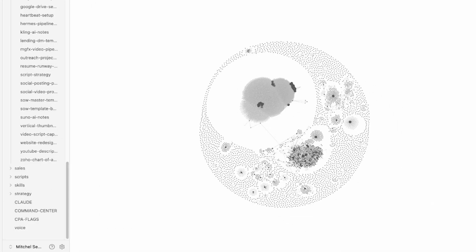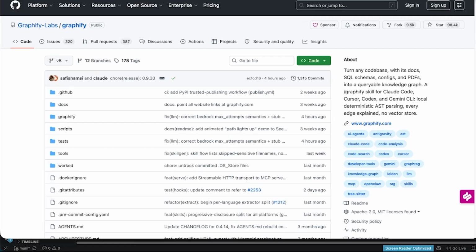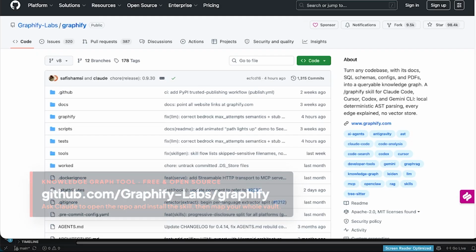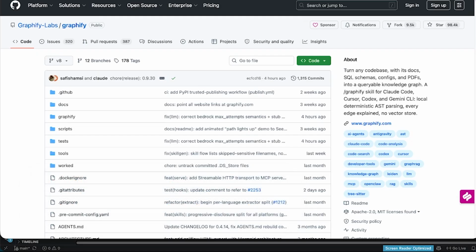If you're just starting out, skip it. Use what you've built for a month. Come back when your vault feels too big to remember. And when you do want it, the tool I use is in the free repo as a skill called Graphify, which I'll put in the description of this video. Just ask Claude to open up the GitHub and install the skill, ask it to map out your vault, and it does the whole thing. Build the brain first, wire it up later.